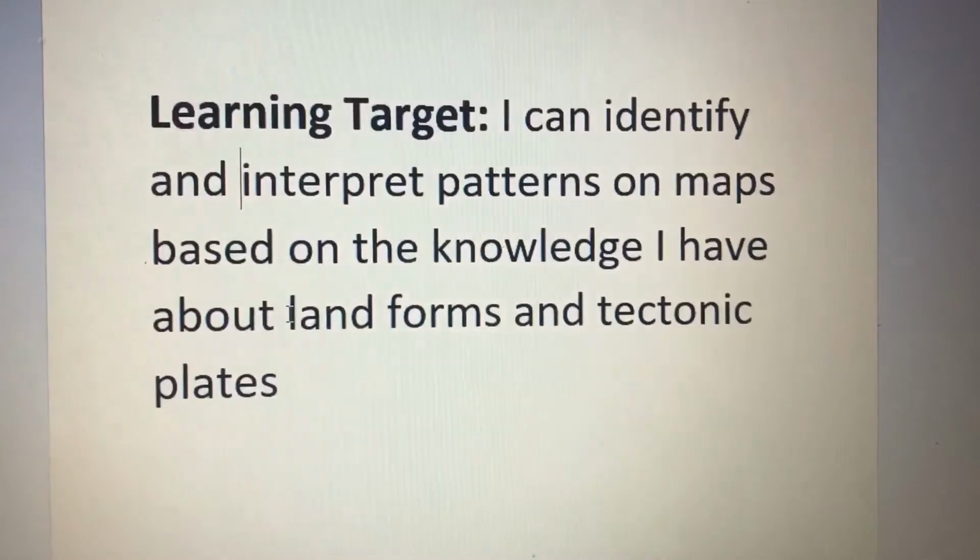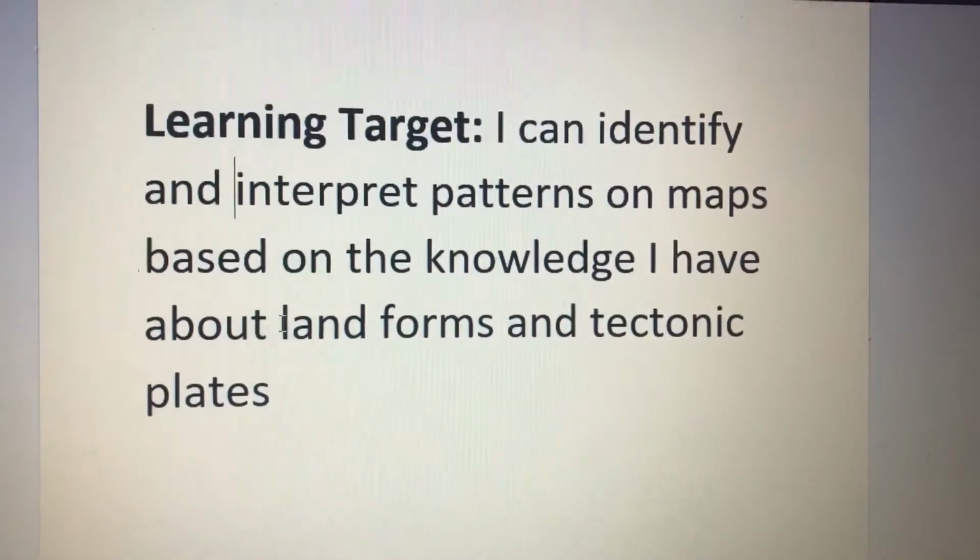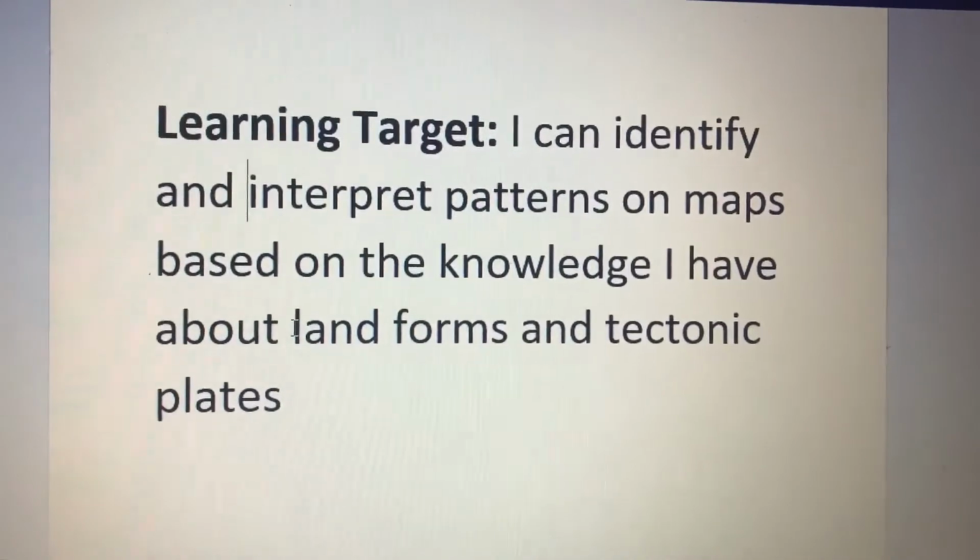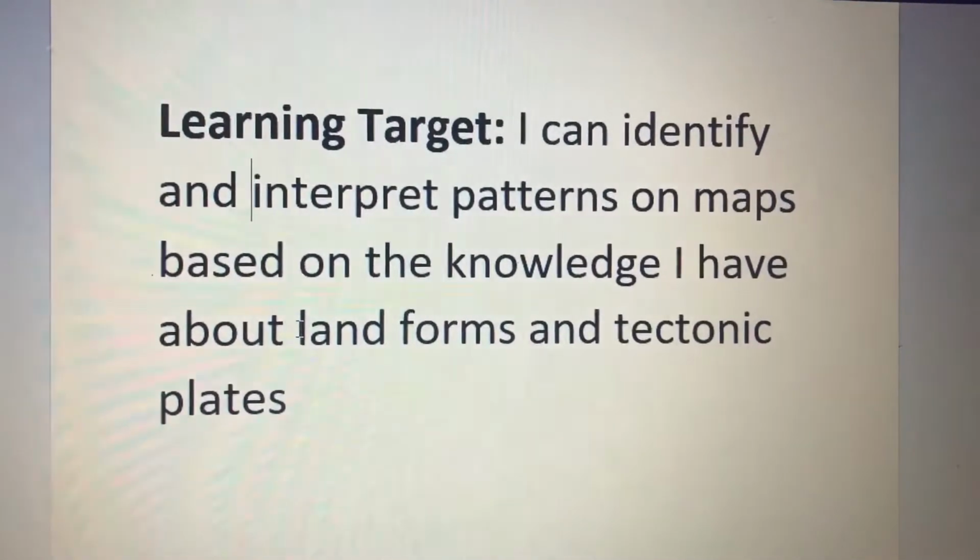Science and more science, okay? And today's lesson is going to be pretty simple because we already know almost everything we need to know about tectonic plates and features on the Earth's crust and the patterns, but today we're going to put that into practice, okay? Let's look at the learning target to make sure that we understand exactly what we are supposed to accomplish today. So the learning target: I can identify and interpret patterns on maps based on the knowledge I have about landforms and tectonic plates, okay?